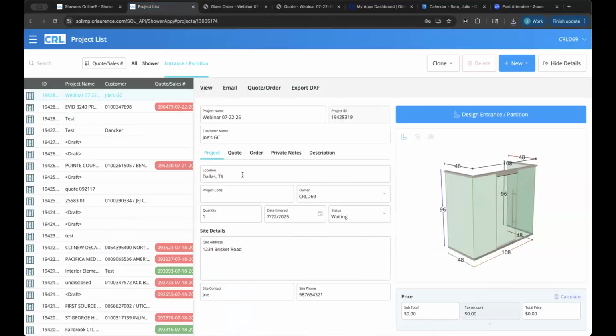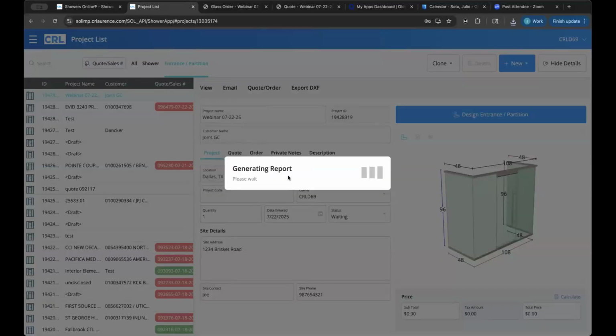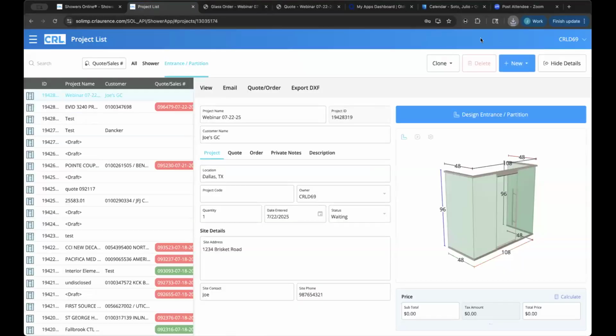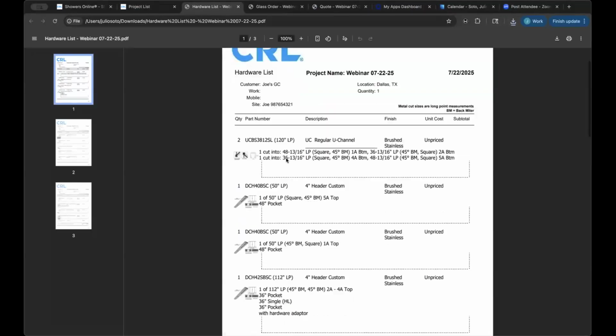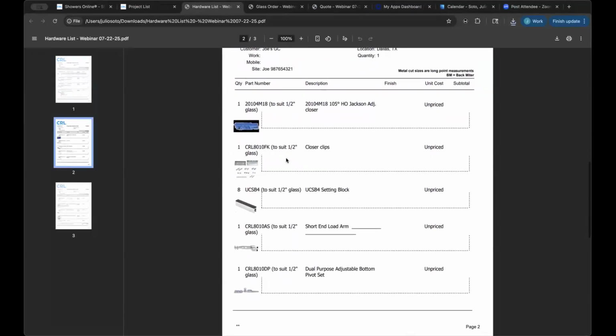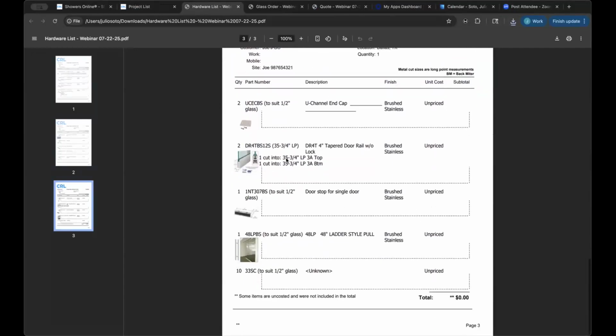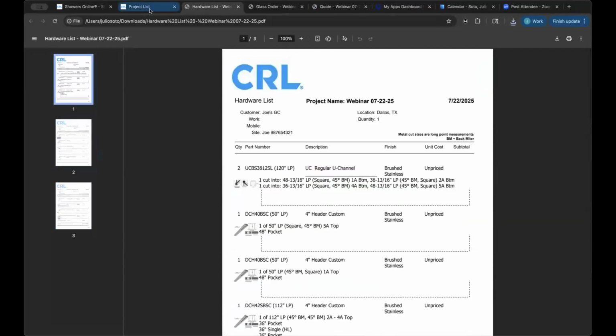So you receive your glass order, and you can even export to DXF if that's something your tempering company needs as well. Your hardware list also. If you need a hardware list, this is where you can go ahead and save that. Let's just go ahead and see that. So you see all of your hardware lists as well.